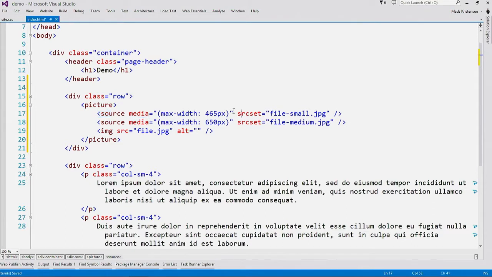For browsers that support the picture element, it will start looking at the first source and figure out whether or not it applies. And if it doesn't, it will go to the next. And finally, it will go all the way down to the image element right here. What's beautiful about this is that it is backwards compatible. Browsers that do not understand or support the picture element will just show the image element as they always have.